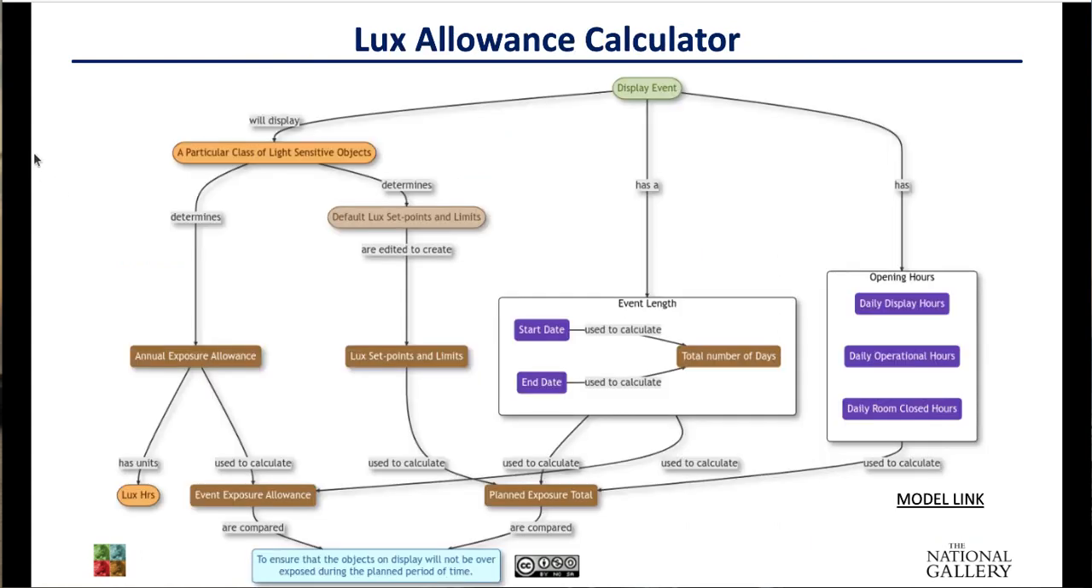Now, the general thought process behind the calculator is you begin with planning a display event, an exhibition, a general display, whatever. And this display event will need to display a certain class of objects. So we pick the most sensitive object in that display, and this is the one you do the calculations on. This event will also determine the length of the event. So it will have a start date and an end date, and there'll be associated opening hours and operational security hours and so on and so forth in relation to that event.